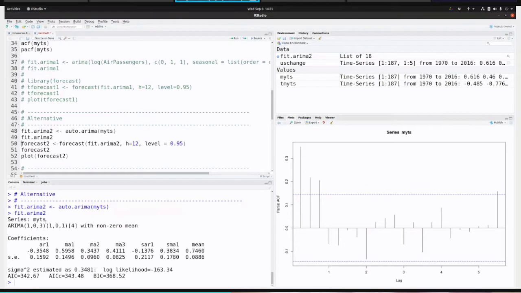So then what do these limits signify? Which limit, these blue lines you are talking about? Yes, sir. See, if you want to test whether the ACF or PACF is zero or not, then what do you get?